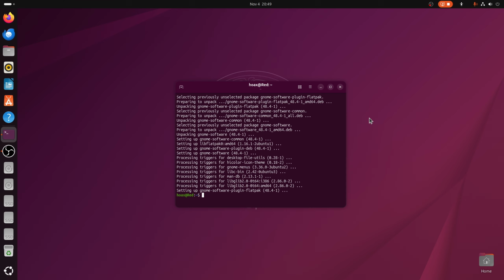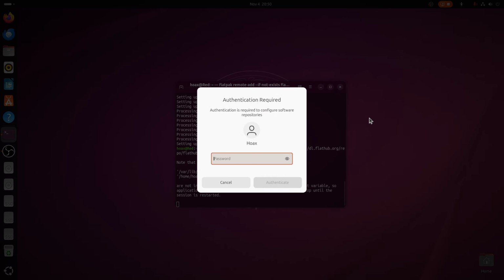And once that's done, we're going to have to add the Flathub repository by typing in flatpak remote-add --if-not-exists flathub https://dl.flathub.org/repo/flathub.flatpakrepo, and then press enter. Put in your nice easy password.